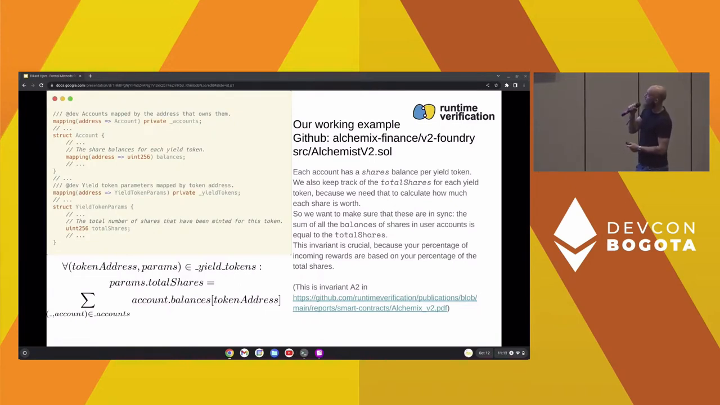Really quickly, this is a slightly more involved version of the sum of all balances, the total balance invariant. They have something called shares that they use to make sure that you get your yield in proportion to how much you have staked, essentially. And then for every specific yield token, there exists a total shares variable. Here's how you'd frame it as a mathematical equation. If you go into the mapping of all yield tokens, which contains the token address as a key and a set of params, that's this yield token params, and if you go into the params total shares, that should be equal to the sum over all the accounts of this value of each account.